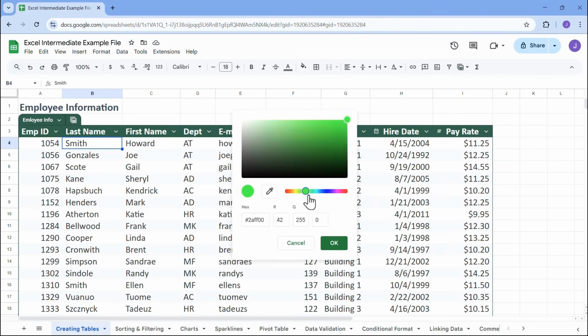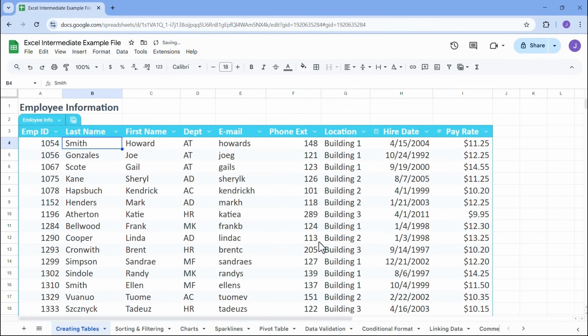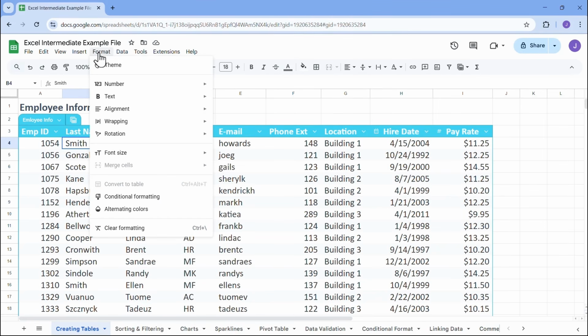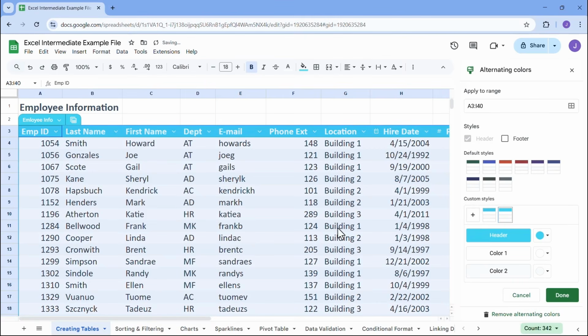customize this. I like the color blue, so I'll click and drag. Let's go with, ooh, that's a nice color. And I'll click OK. So now I have a nice blue. If I want to change the color of the alternating colors here, we can always just go over to format, and inside of that format tab there, you'll see alternating colors, and that's where we can change the way this table looks. So I'll give that a click, format, alternating colors.